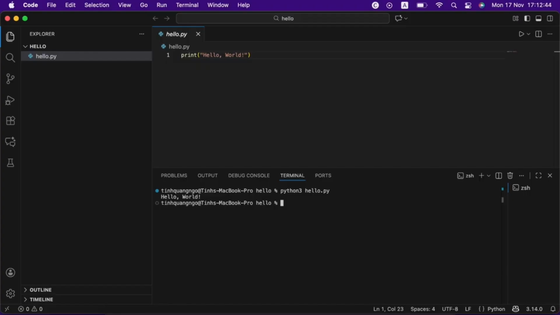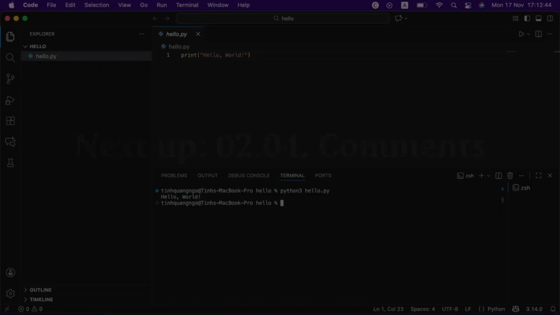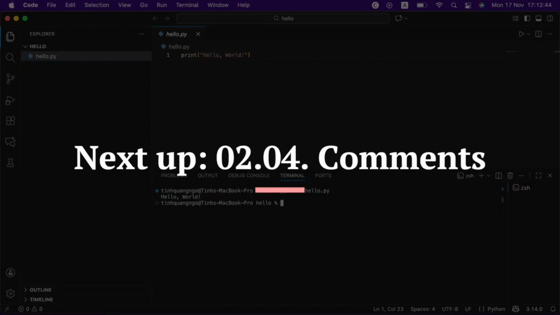Congratulations. This simple program demonstrates the basic structure of Python code: a file with a .py extension containing statements. In this case, one call to the print function. In our next lecture, 2.4, Comments, we will cover how to add explanatory notes to your code that the Python interpreter ignores. See you there.